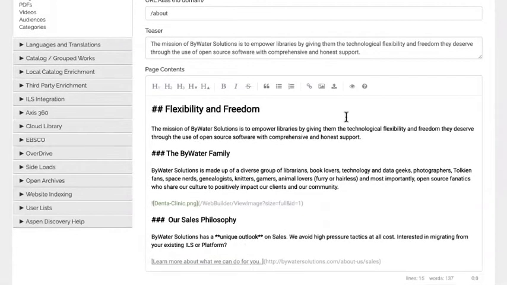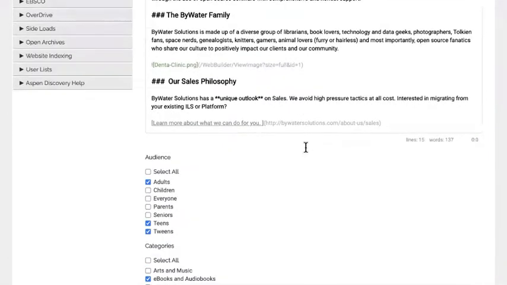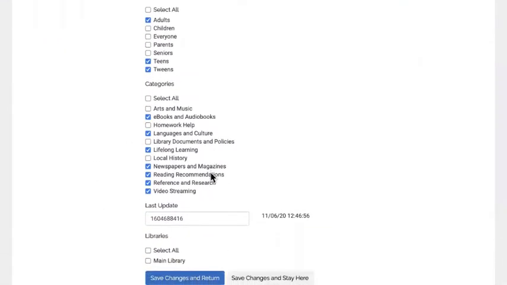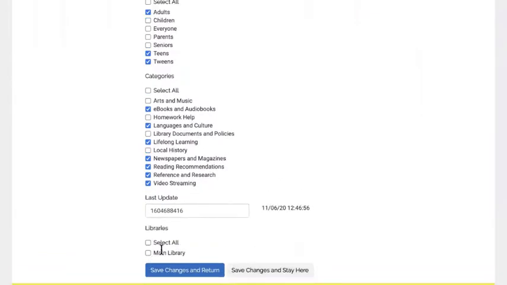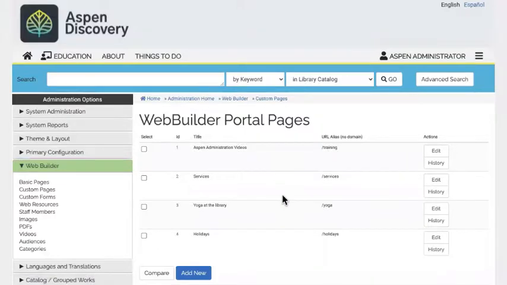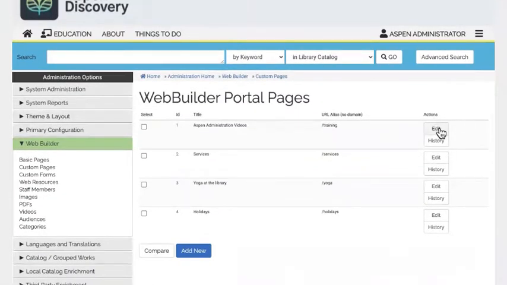We've got our markdown. You can embed images. You can select your audience and your categories to help with searches. And then you can select which libraries these apply to. We also have our custom pages. So these are going to be a little more complex.